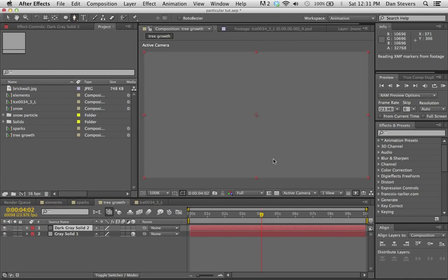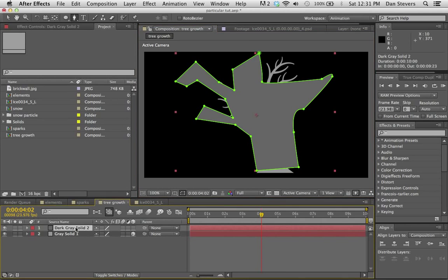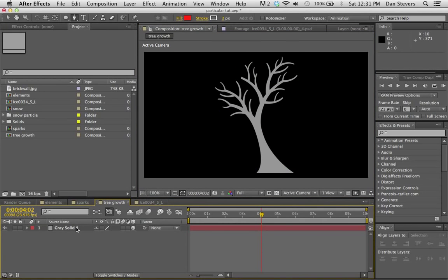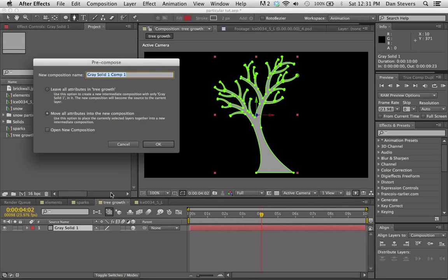Color doesn't matter, but basically you just need to draw some sort of ugly tree. There we go, that's a tree. So go ahead and just draw some sort of tree inside of After Effects. And once you've got that, we need to go ahead and pre-comp it. So I'm gonna hit Command-Shift-C to pre-comp it.